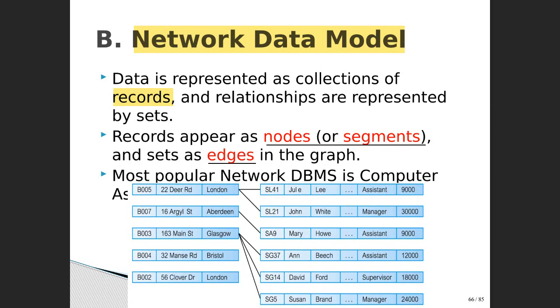See, the way of representing data will be different. Still, it's record-based, but it's not organized as tables. It's not a relational data model. It's like a collection of records, or nodes or segments, linked to other records by sets of edges.